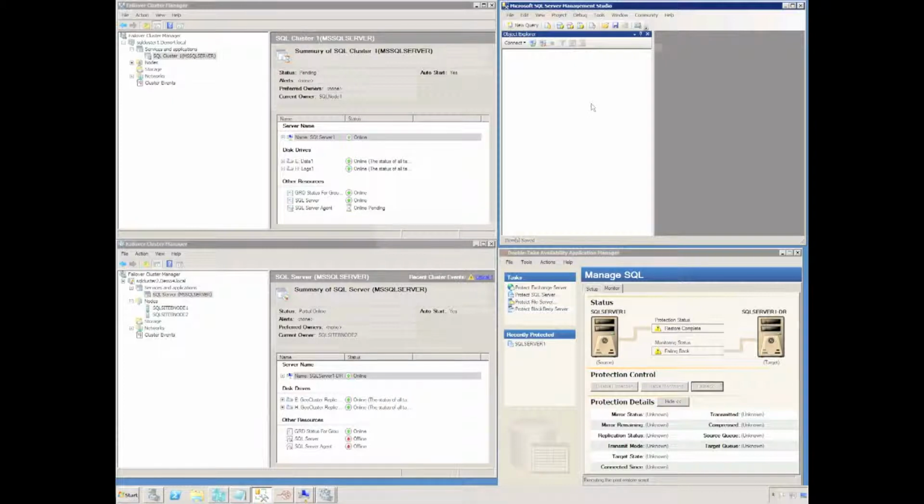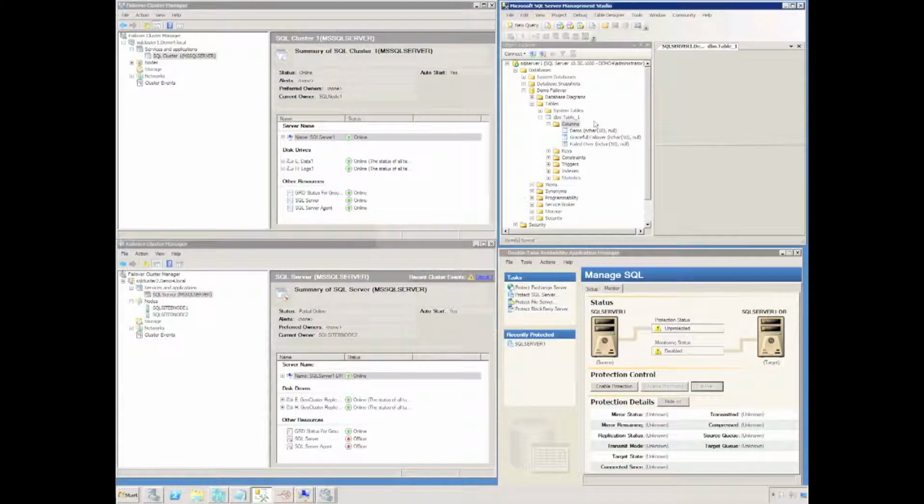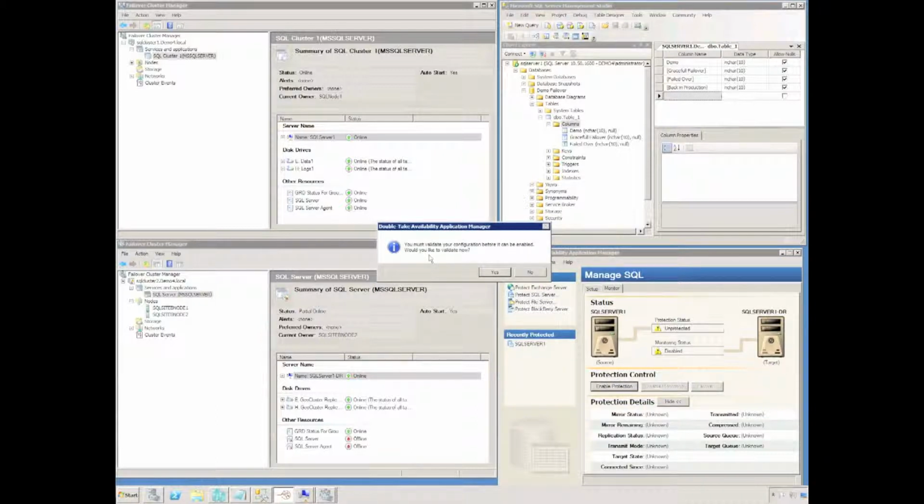Okay, we now see the SQL Server resources on the production cluster have started, so we can again use Enterprise Management Studio to connect to the production cluster, and we can view the tables and the columns in the database, and we can see that our column from when we were failed over does exist. And again, I'm going to create a new column and call it back in production. I'm going to save my database again, and then I'm going to hit the enable protection, because we failed back. We want to re-protect our production cluster back to DR.